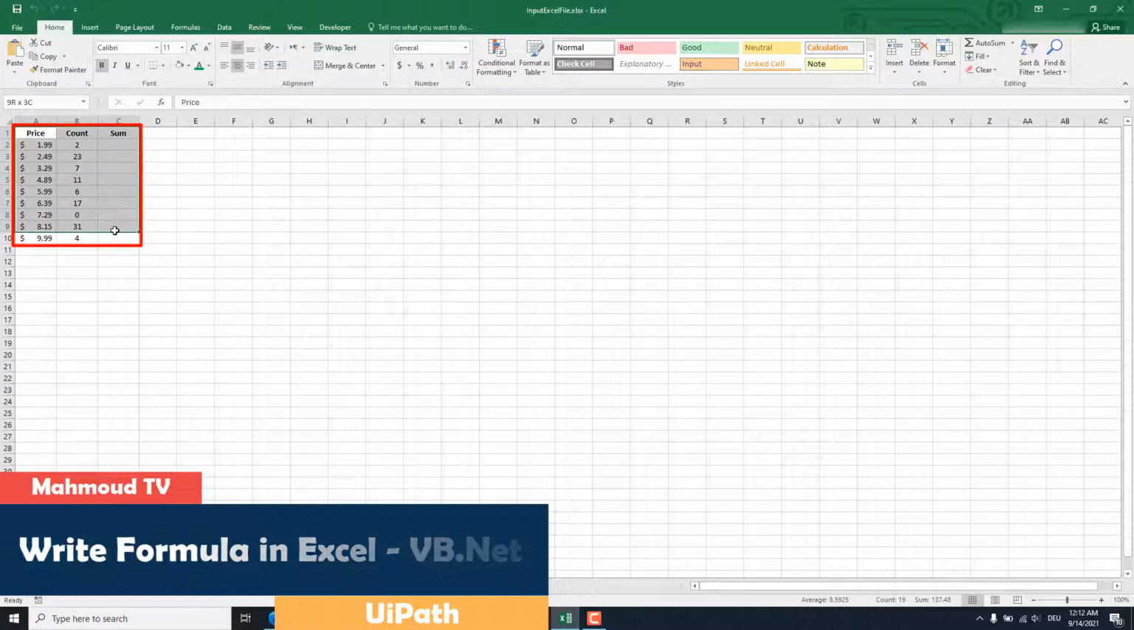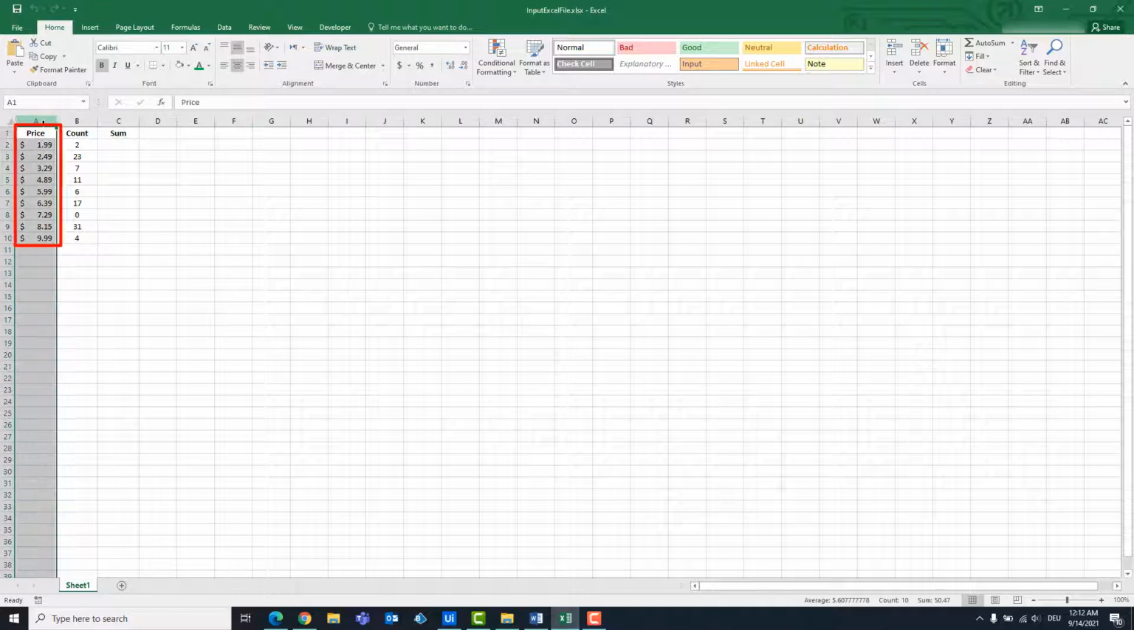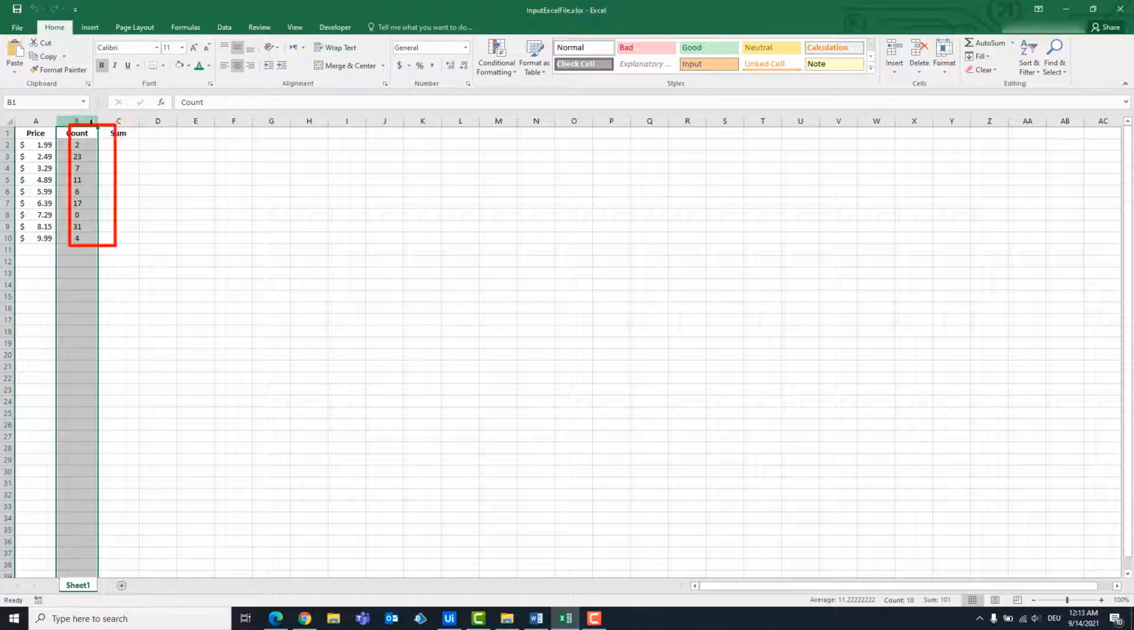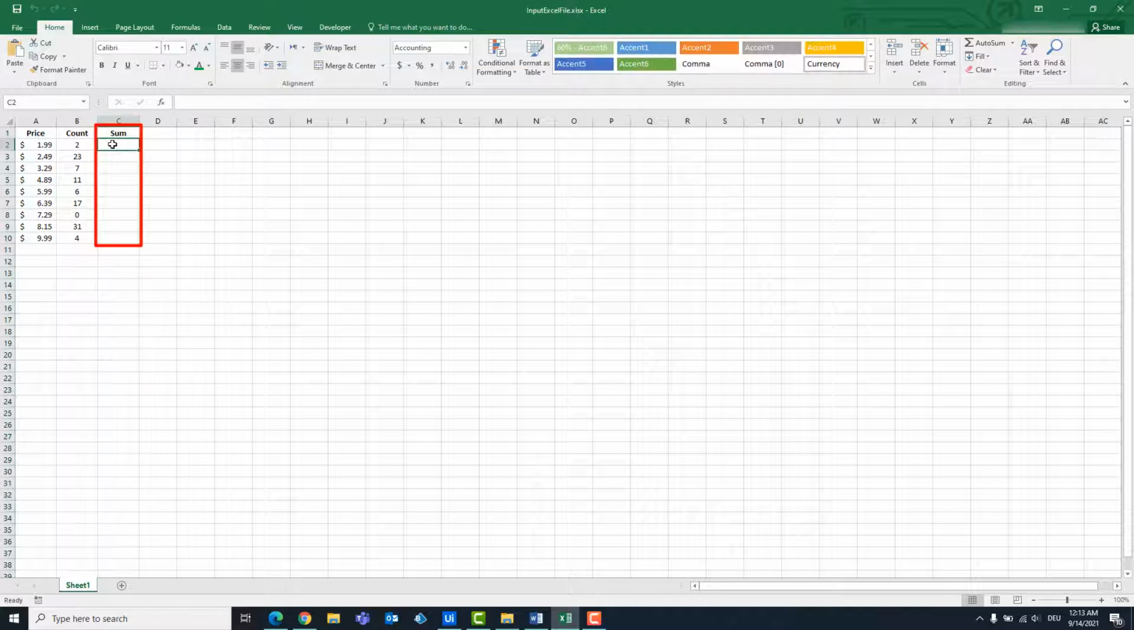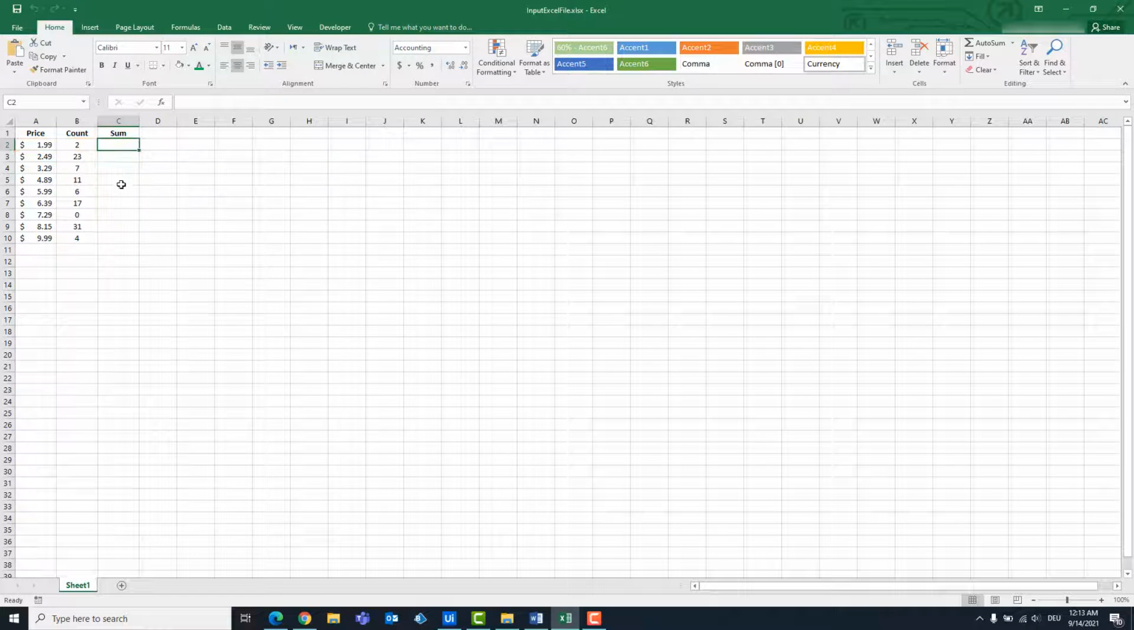We have an Excel file here. This consists of 3 columns, A, B and C. In column A there is a price, in column B there is the count, and in column C the sum should be calculated. This is calculated like this, column A multiplied by column B. We want to fill in the formula for lines 2 to 10.